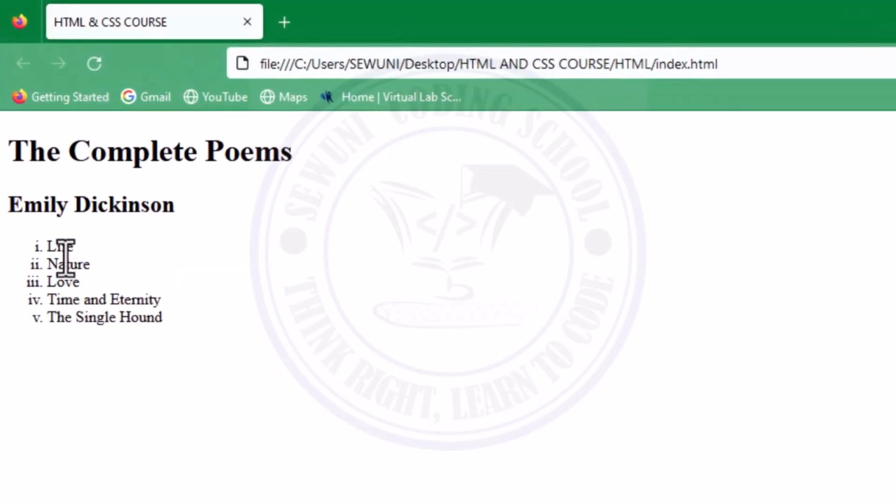Now you see it has changed to lower-roman, as we have styled in our CSS. So i stands for 1, and they are the lowercase.